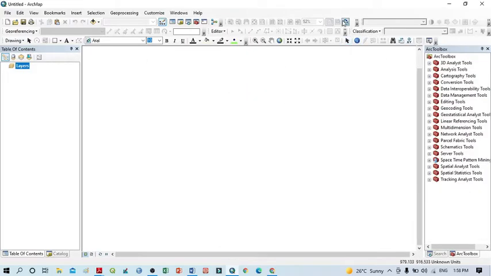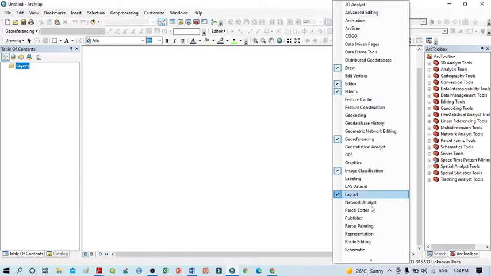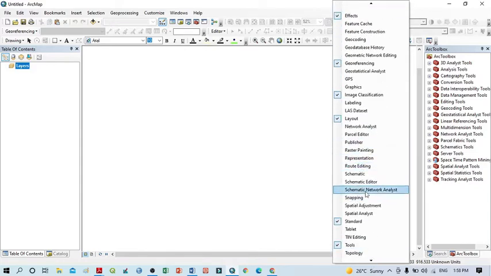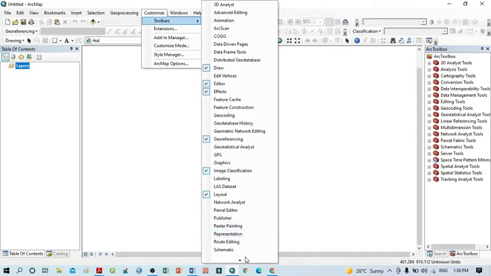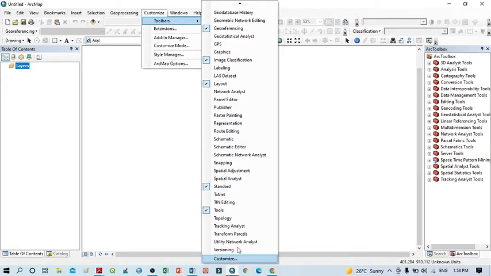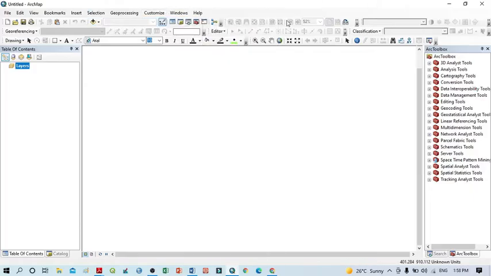So these are the basic or very essential tools for doing any kind of mapping. But if you need more tools, you can simply click here and check, or select any tools from here. Similarly, you can also find all of these from Customize, Toolbox, and you can find all of these here also. Okay, so these are the basics about the basic symbols.